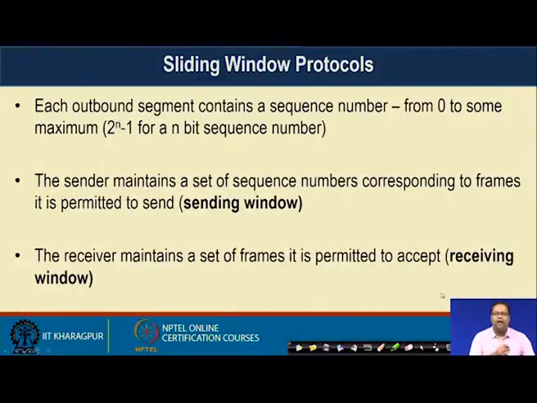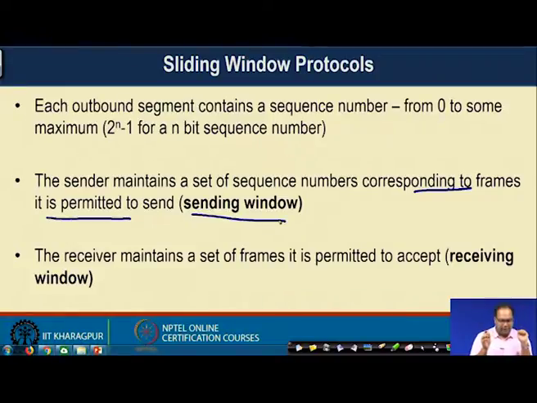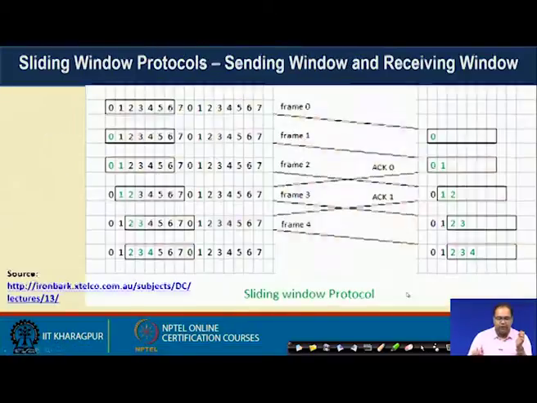The broad idea of a sliding window protocol is as follows: each outbound segment in the network contains a sequence number. This sequence number field starts from 0 to some maximum sequence number. For example, if you are using an n-bit sequence number, then the sequence number space goes from 0 to 2 to the power n minus 1. Now, the sender maintains a set of sequence numbers corresponding to the frames it is permitted to send. This set of sequence numbers we call the sending window. Similarly, the receiver maintains a set of frames which it is permitted to accept, which we call the receiver window or receiving window. Let us look into an example in detail to clear this concept.